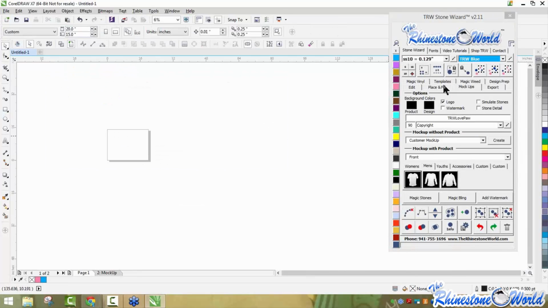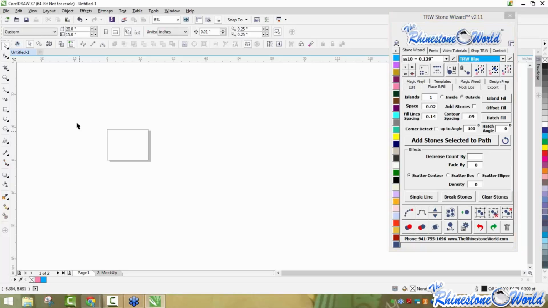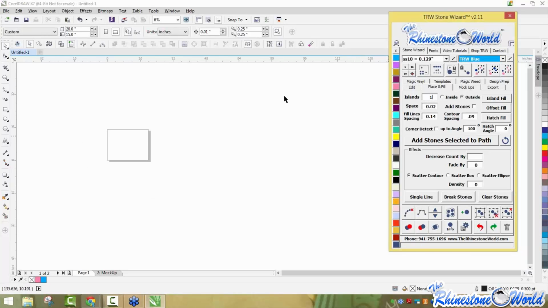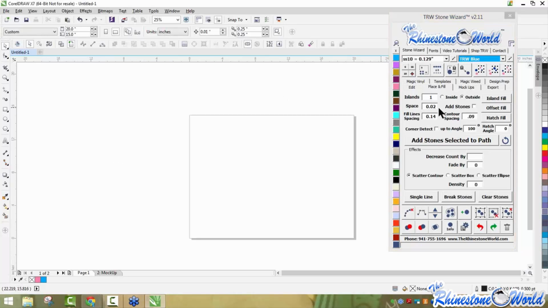The next tab you will see up here is our Place and Fill. The Place and Fill is where you're going to be doing most of the rhinestoning part of the software. Here you have your islands and your space. The space is like we were talking about before: the preset spacing is 0.02, but you can change that to fit your cutter's needs, so it can cut the design properly without cutting the holes or ripping the template material. We use 0.02, but obviously you can use whatever you need to make it work for you.